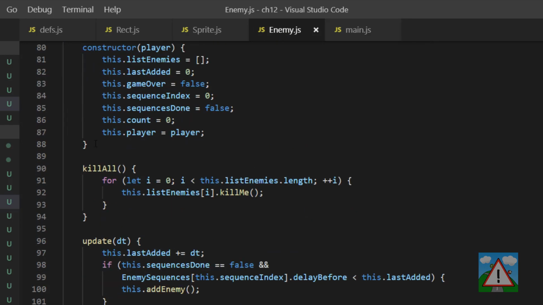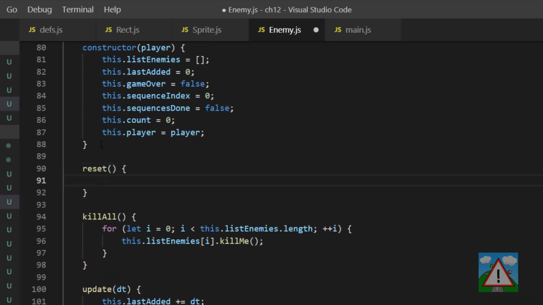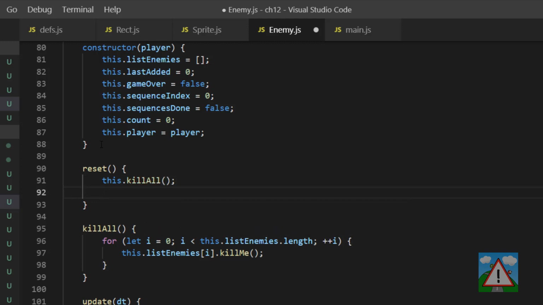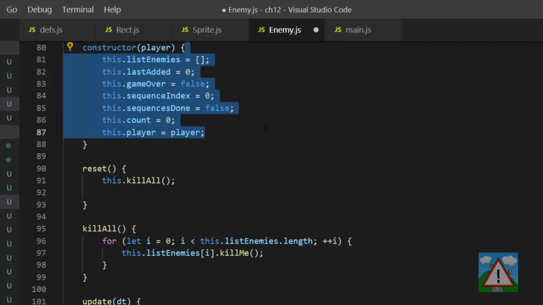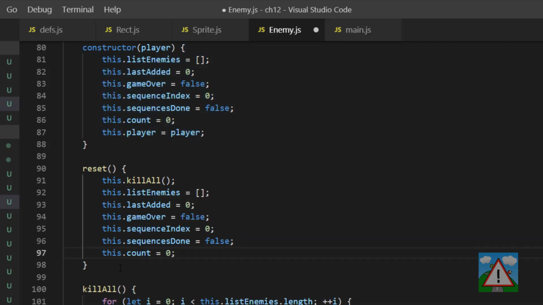First thing I want to do here is write a reset function, which we'll use in the main.js, because at the moment every time we reset the game we generate a new collection. The first thing is to call the kill all when I reset to get rid of all of the enemies. And then I'm going to take most of this stuff here in the constructor, just take out the player reference here, to reset all of our scores to 0.